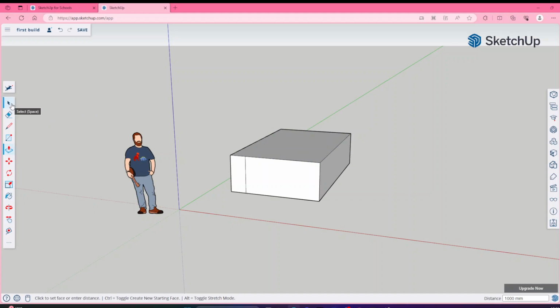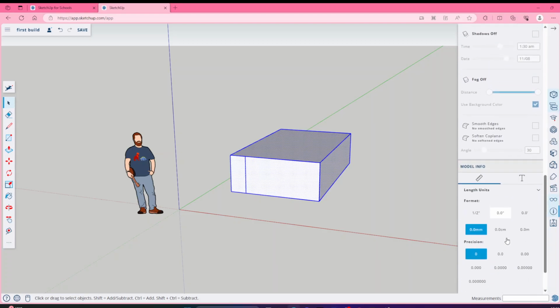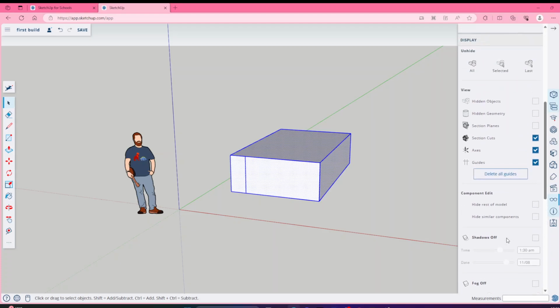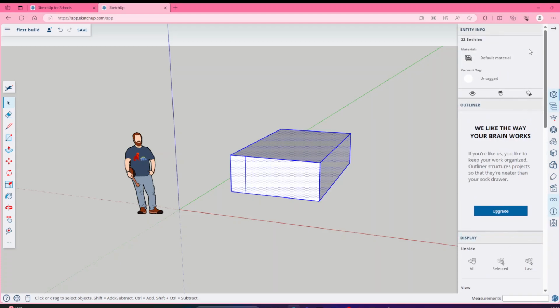Okay, so I can now select this shape. I can select a face of the shape, or I can select the entire object. Over here in my panels, on the right-hand side, I can inspect that and I can see the entity. So it will show me information about that. It will show me information about the materials. It will show me a whole bunch of stuff in the panels option.